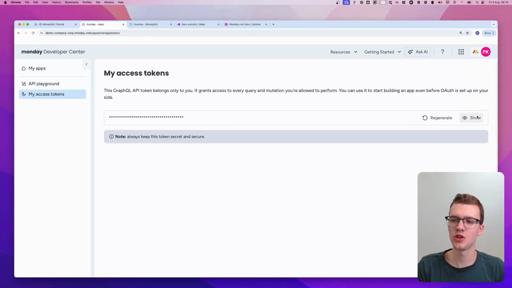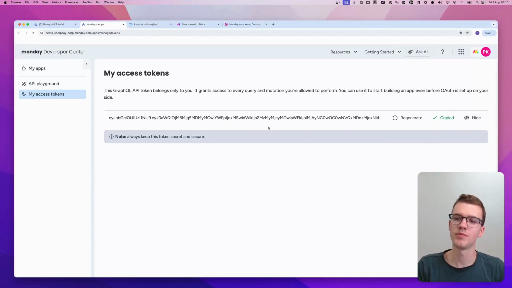Anyways, you need to click show or generate if it's not generated for you, and then click copy. I'll just make sure that mine will be regenerated after this video, so you don't have access to this account, even though it's just a demo account.